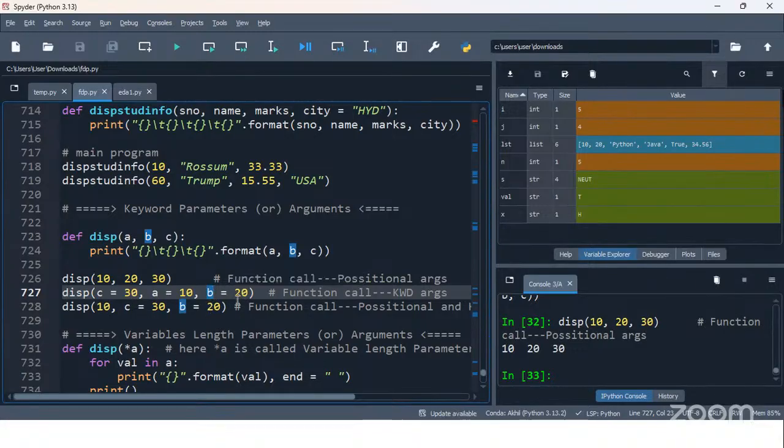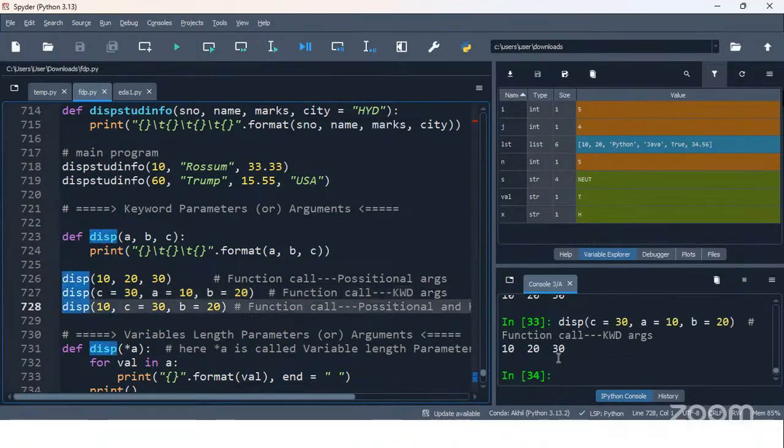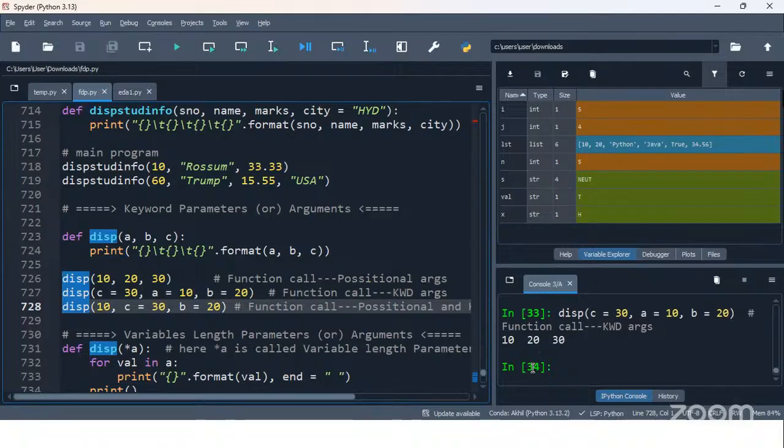Am I following any order? Order is not required, you are using the keyword directly. When you are using the keyword, what is the use of specifying the order? Irrespective of the order, the values will be assigned to these parameters and it prints the values. The output will be the same. The output is the same, guys. What about line number 728? Go for a guess.